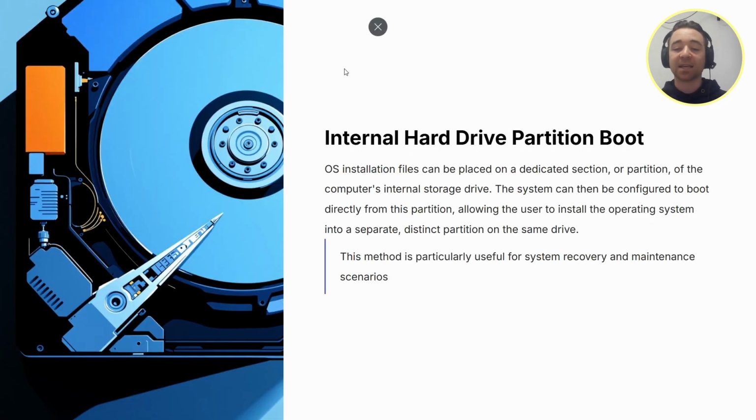Internal hard drive partition boot. Now, what this means is, right, we're going to get into what partitioning means shortly. Basically, when you're partitioning something, you're breaking up your drive into segments. And what this means here is one of those segments is designed with a bootable OS. So if I have my hard drive here, I might cut out a little slice of this pie, and that slice of the pie is where I host my bootable OS on that partition. Okay, so OS installation files can be placed on a dedicated section or partition of the computer's internal storage drive. The system can then be configured to boot directly from that partition. Okay, so that's pretty much what that means.